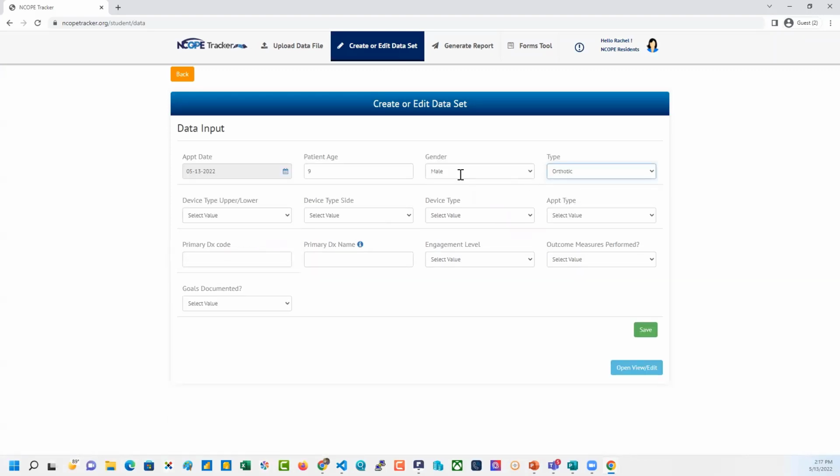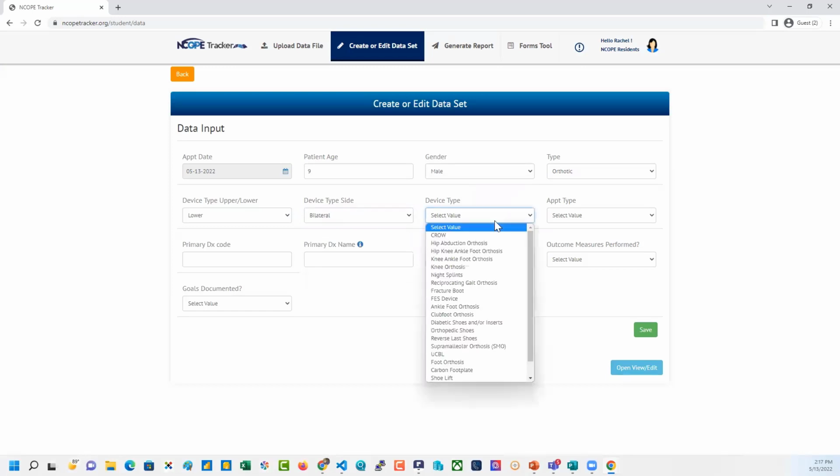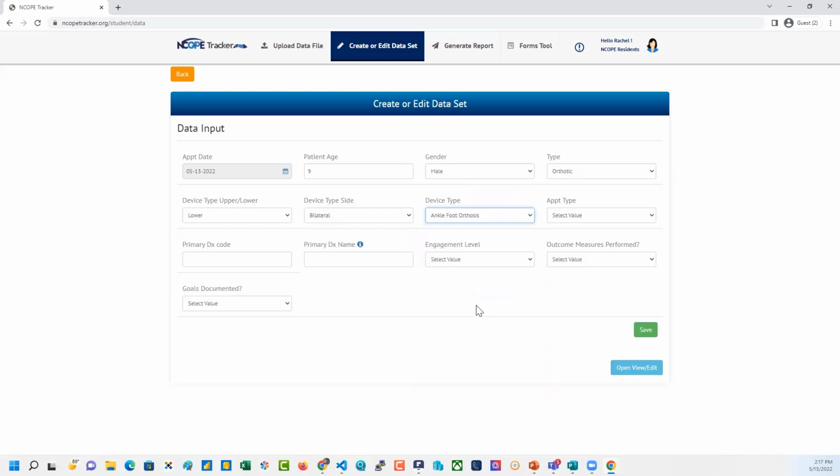So the menu is designed to make things more intuitive. So let's say orthotic devices, lower, and let's have this child receive bilateral ankle foot orthoses. Pretty common prescription for a 9-year-old child with cerebral palsy.